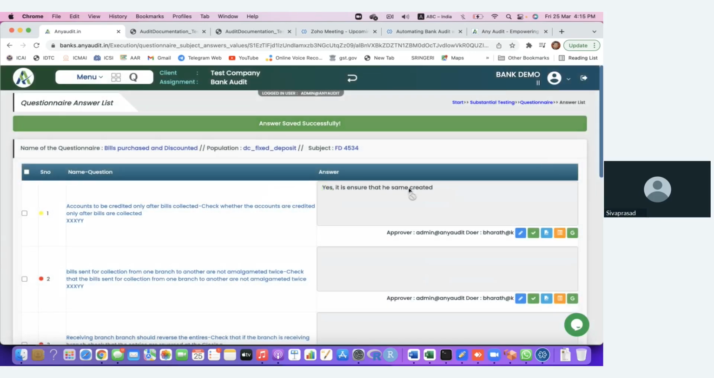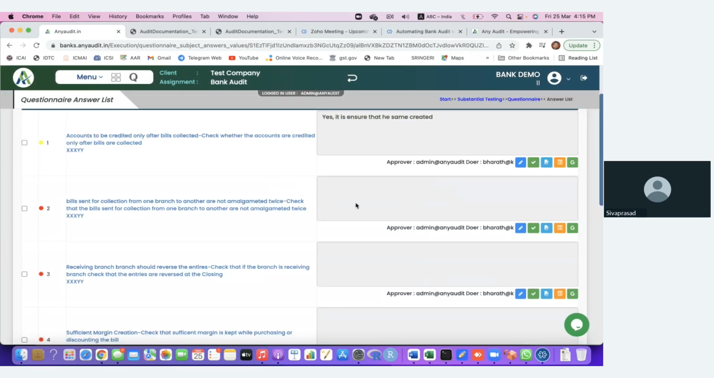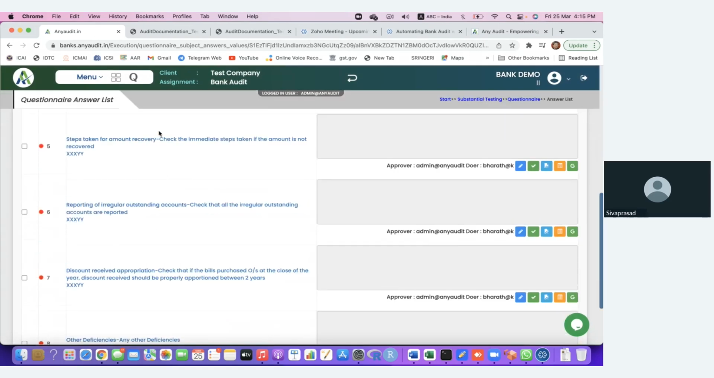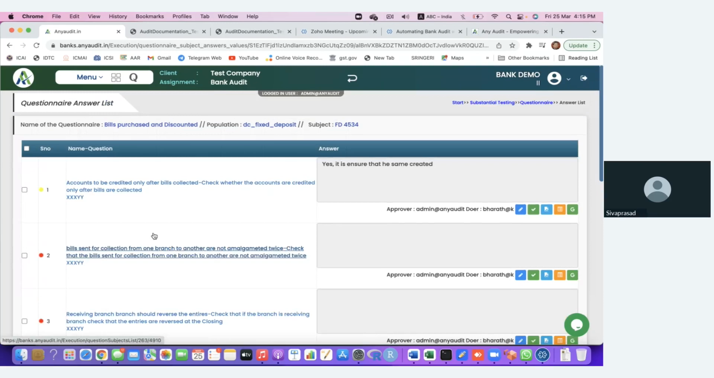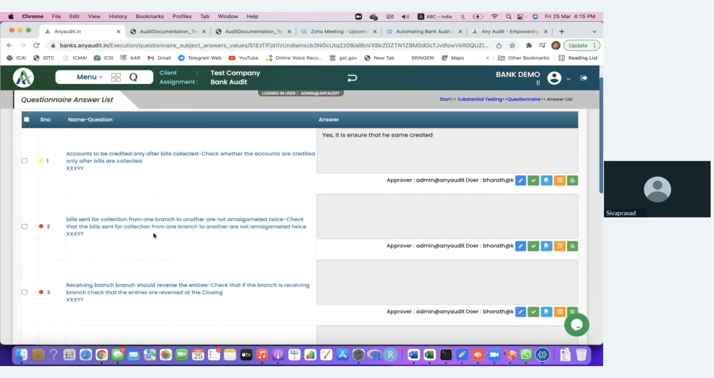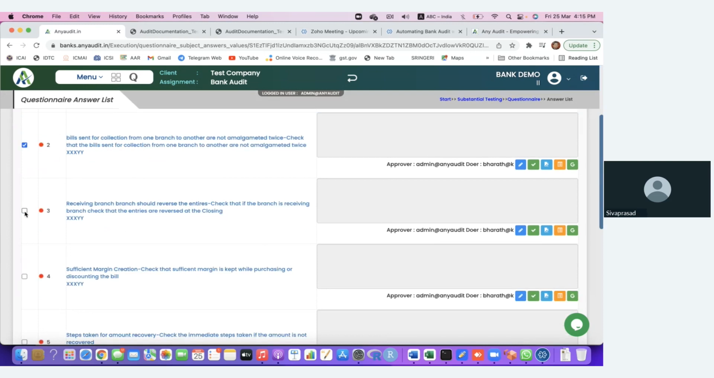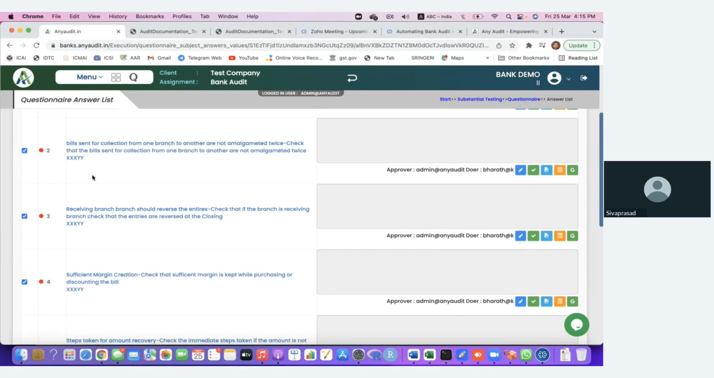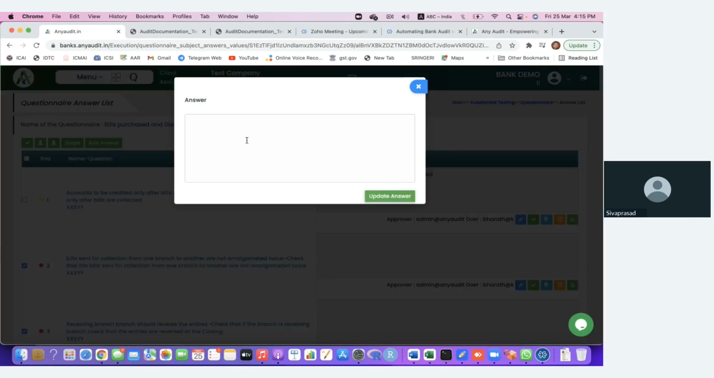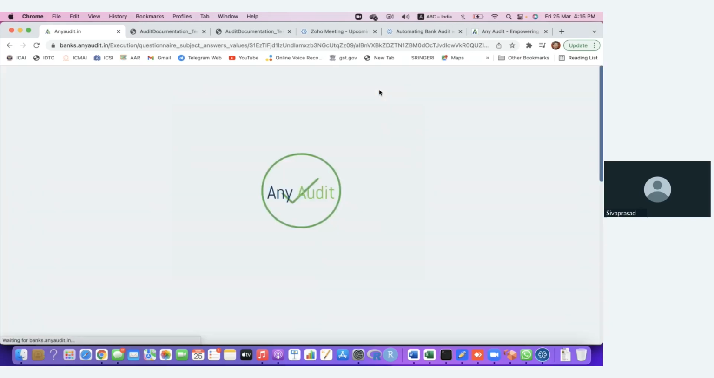Then it may be cumbersome also, because if the questionnaire has 10 questions and you have picked up a sample of 10, it will make 10 into 10, 100 to be answered. Is there any other way out? Yes, you can do a multi-selection. The rest of the questions are all positive, so there is no point in going into each cell and saying yes, yes, yes. Instead you can do a bulk selection and answer them in one go. We have to have this facility, otherwise it will be very time consuming.